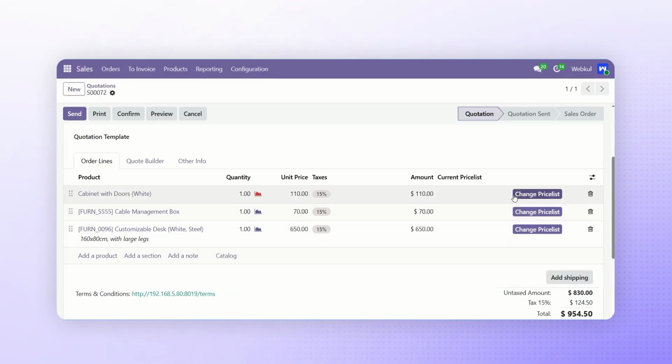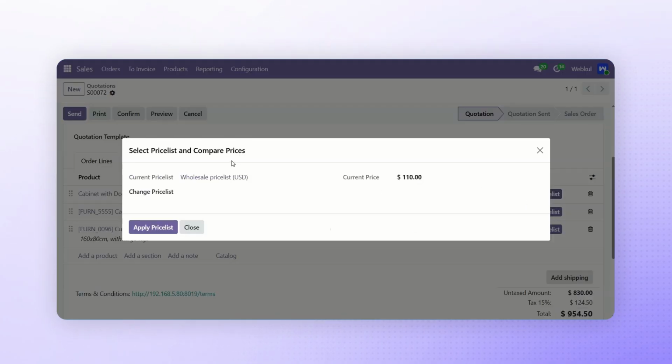As we can see, we can now change the price list individually for each quotation line. Let's try changing the price list for Cabinet Door by clicking Change Price List. As we can see, the wizard displays the Current Price List, Change Price List option, and the current price. Now let's change it from Wholesale Price List to VIP Price List.